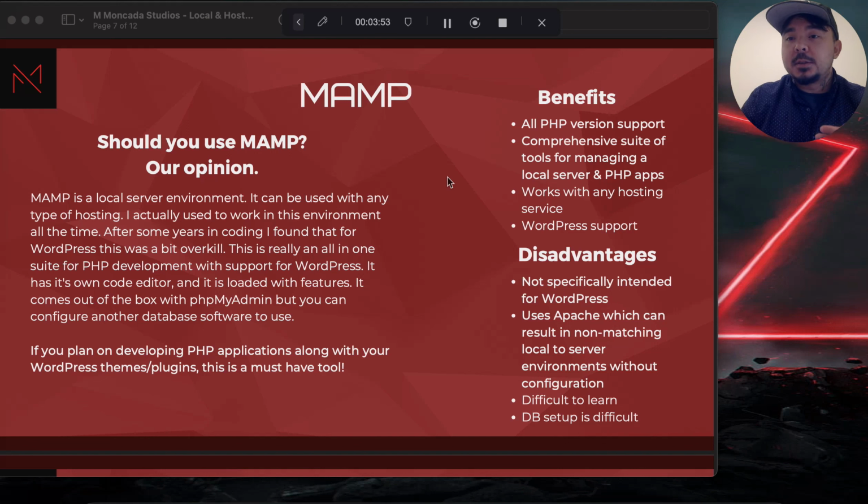I'm not developing PHP applications to that extent, but later on in the course we will have some sort of PHP application that we make in MAMP. So that's one of the big benefits, is that it has WordPress support. It's not specifically for WordPress, but it has support.